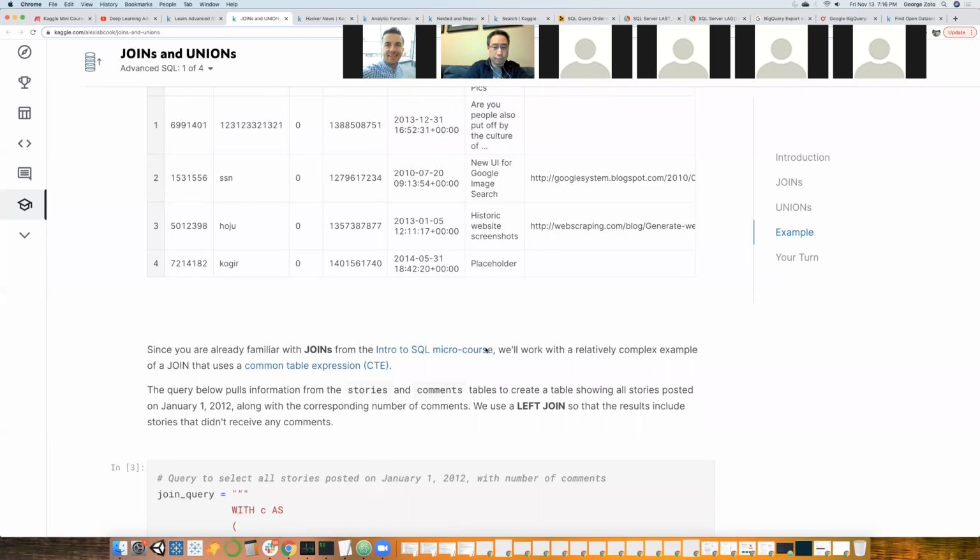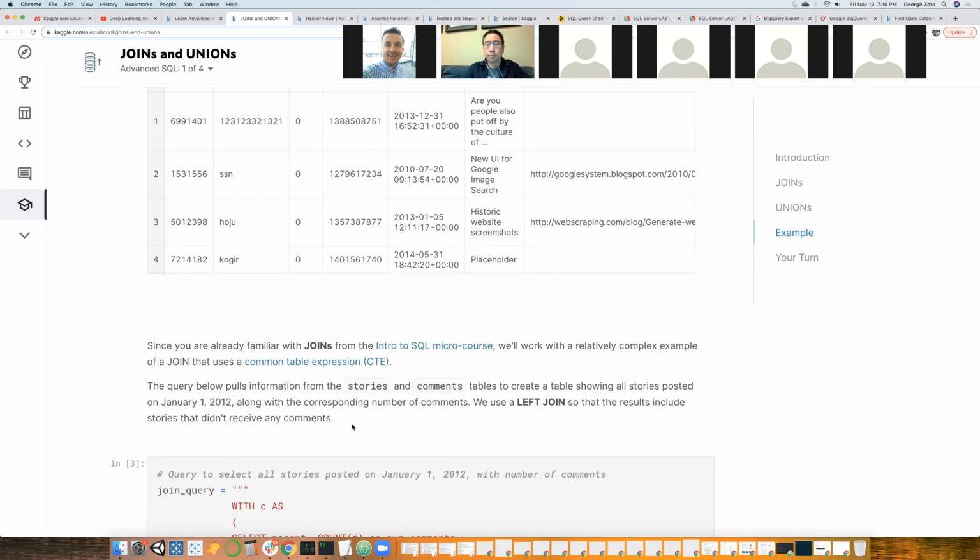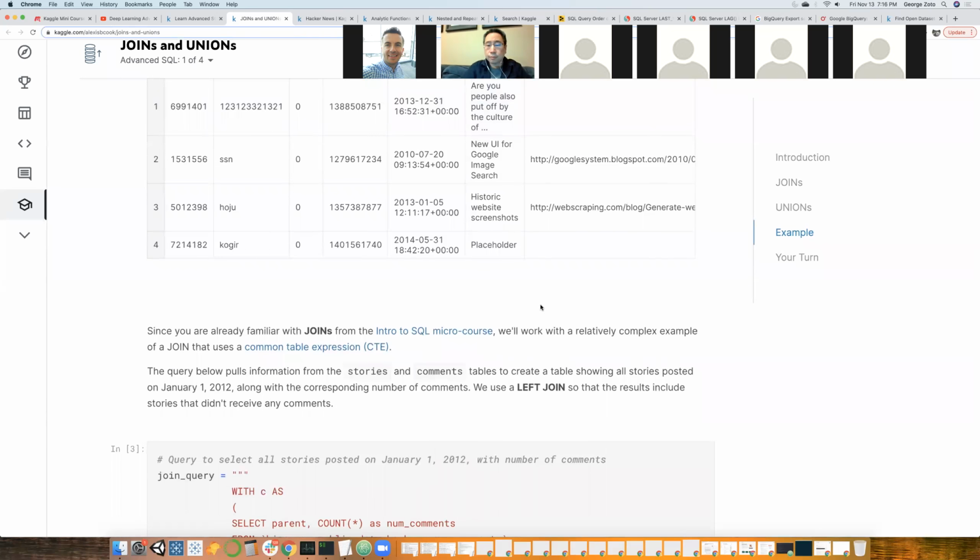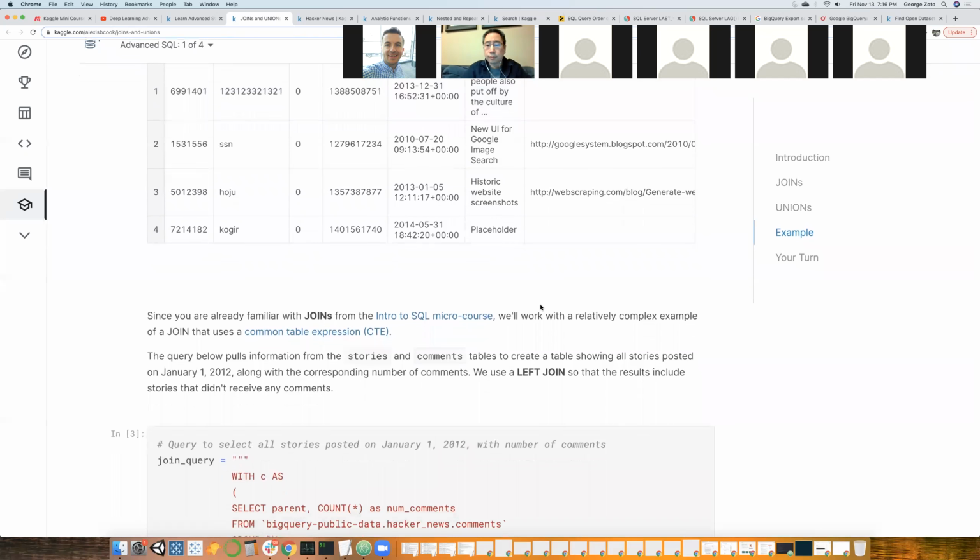Okay, so in this case, we're going to use what is called a common table expression. We saw that last time, and that's very handy because it allows us to do operations, or narrow down our search, before we join it with other data sets. So it helps us both in terms of data as well as execution time.